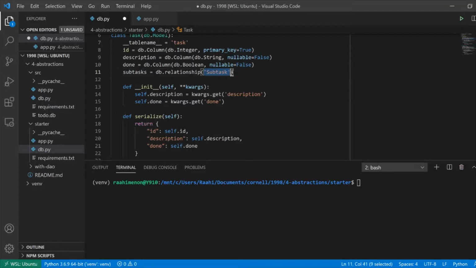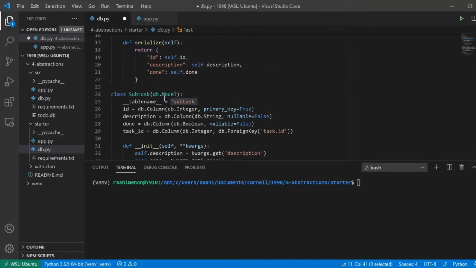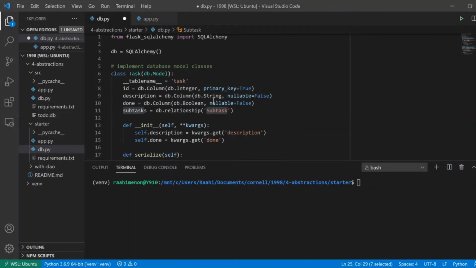in this specific case, we want to reference the class name, not the table name. So the class name is Subtask. I could change this table name to 1, 2, 3, 4, 5, but if the class name is still Subtask, we put Subtask here, capitalized. Okay, so it's going to be db.relationship with Subtask, and then what?